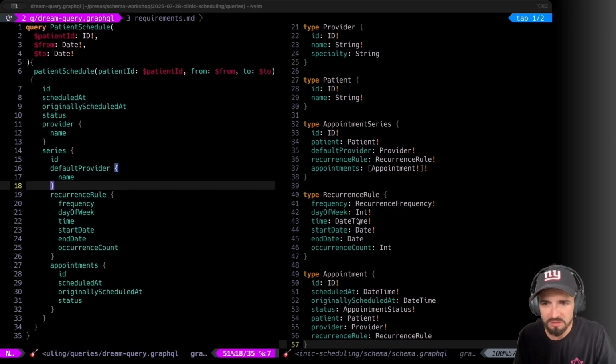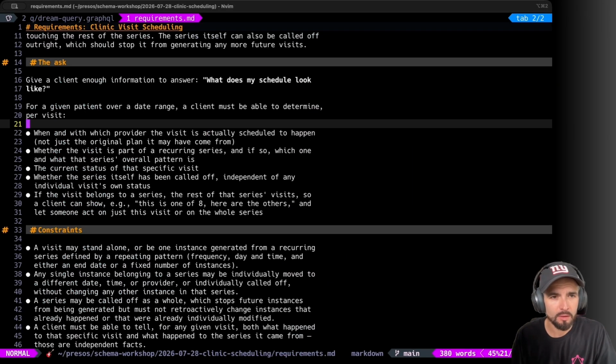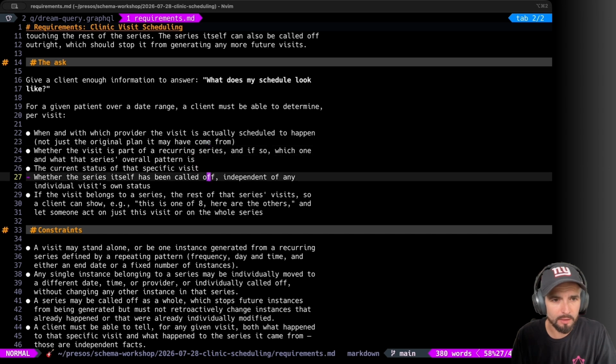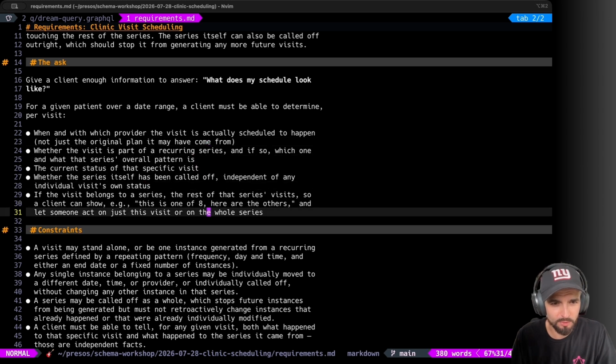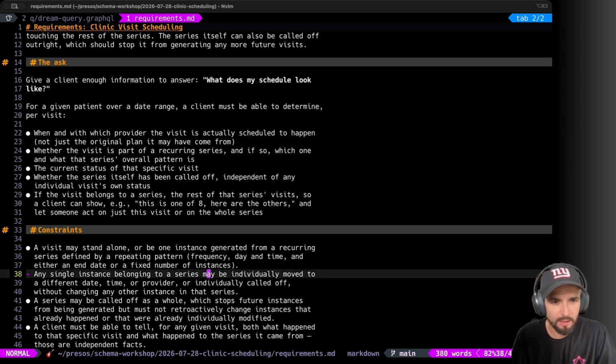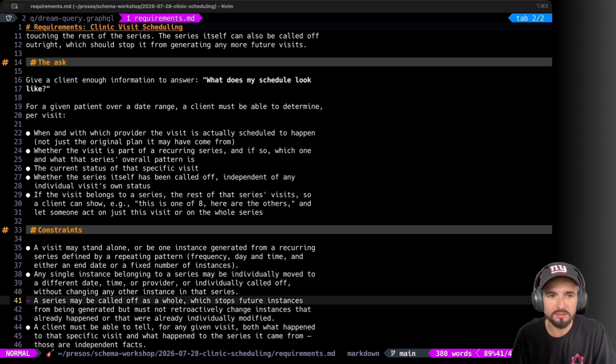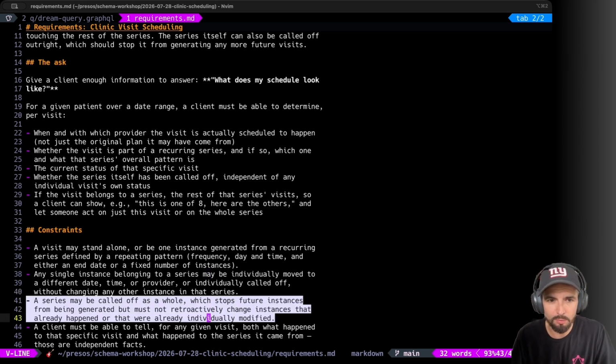Let's double check with the requirements though. Okay, I'm going to go down to our constraints. I think I have a pretty good sense of this. Individually move to a different time provider. I think we have all this stuff there. Okay, here it is. Third constraint. I think we're missing this one.